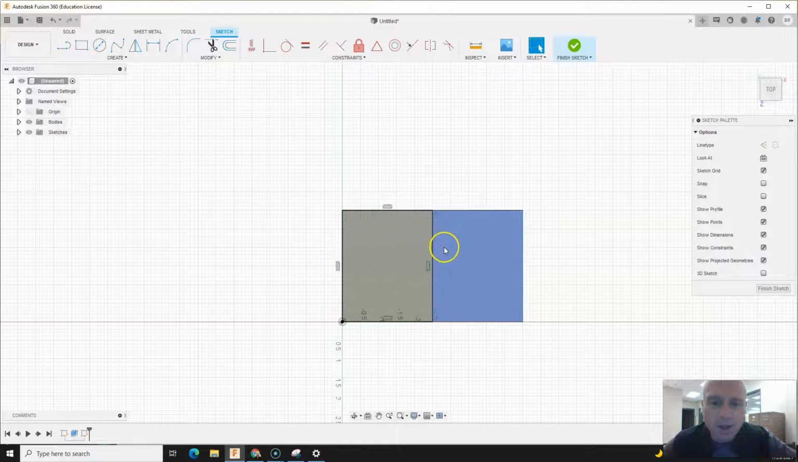Notice that that rectangle already has a constraint on it. It's this midpoint constraint. It's fixed to that. And so when I try to add a dimension to this, it says it's going to over-constrain it because it thinks that this line should be on the midpoint. And so I'm just going to go ahead and select that midpoint constraint and delete that.